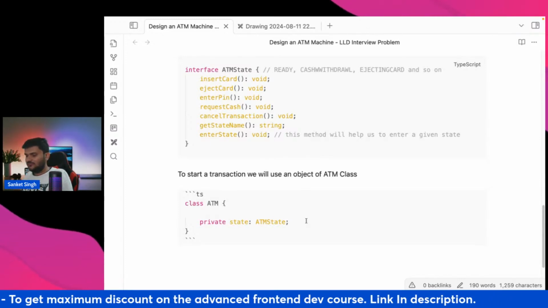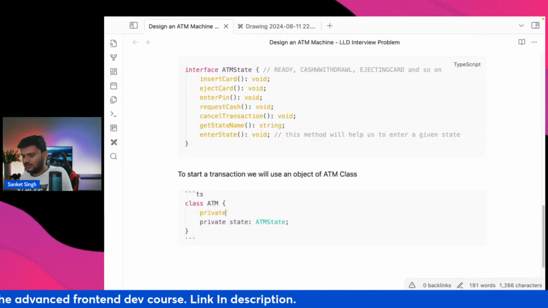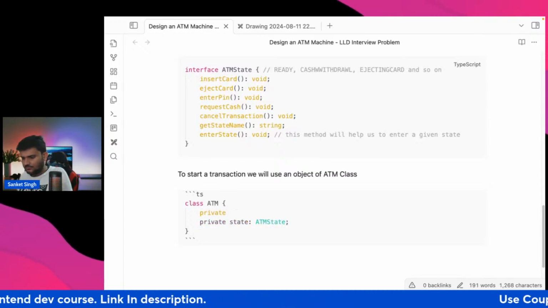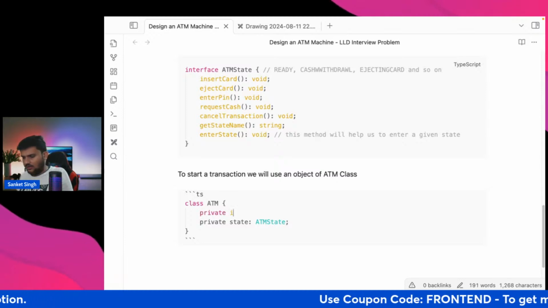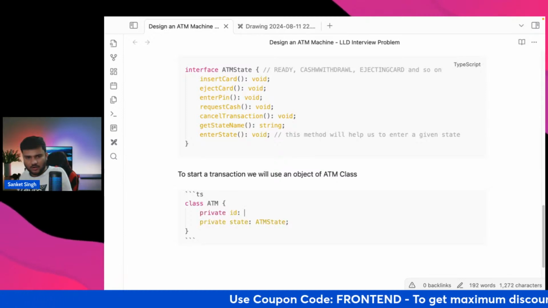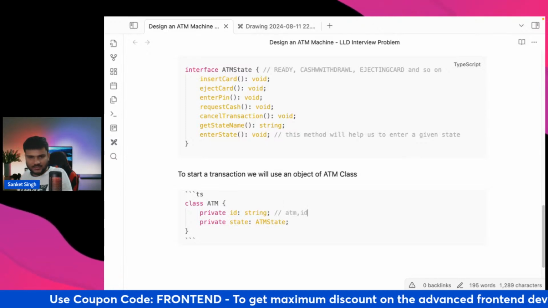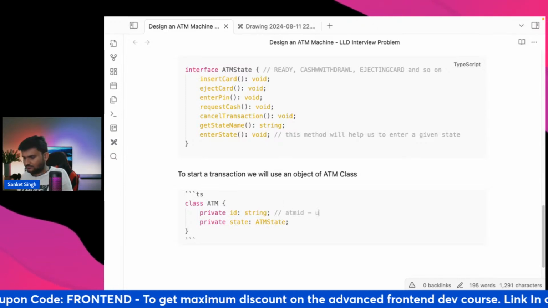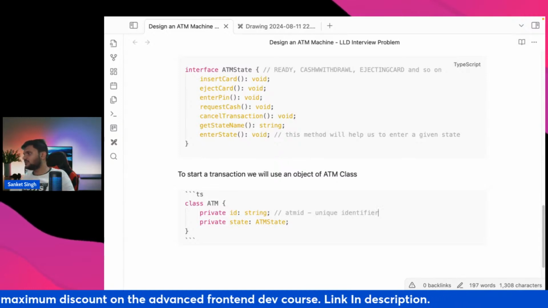Now every ATM should be having a unique identifier also. Ideally, every ATM should be having a unique identifier. So we can keep a private ID. Let's maybe keep an ID of type string. That's an ATM ID, which is a unique identifier. Are you guys able to get this point?